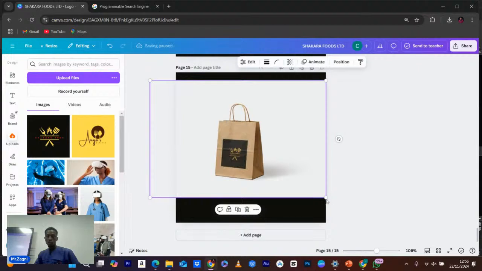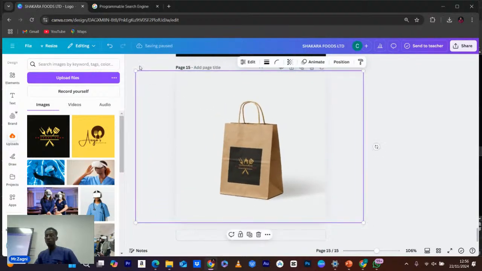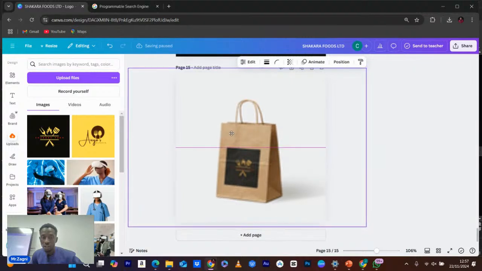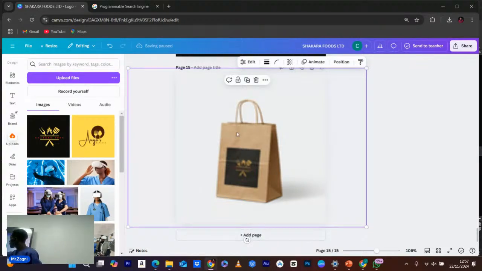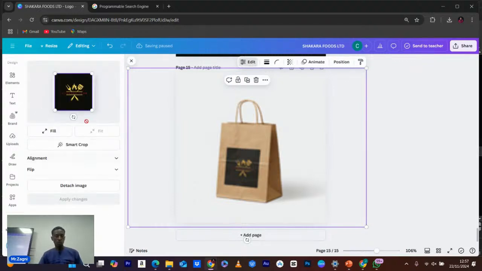So I want to make it bigger. So this is how it will look on your design. The network is not making it clear, so you see it better. So this is how you now show them how it will look on maybe their food package, their food, whatever. So we're going to do another one.